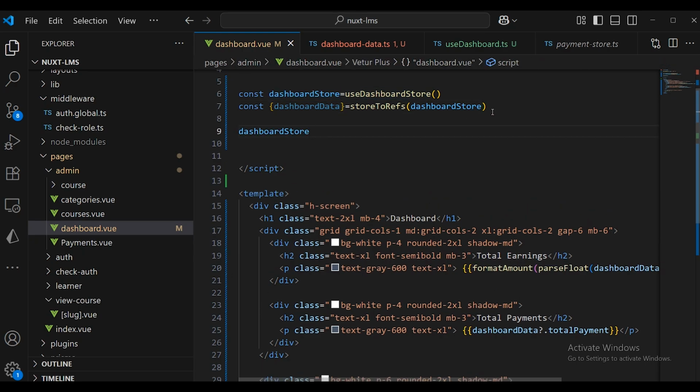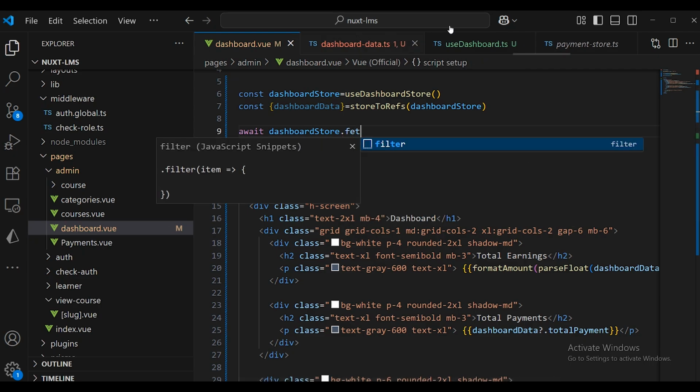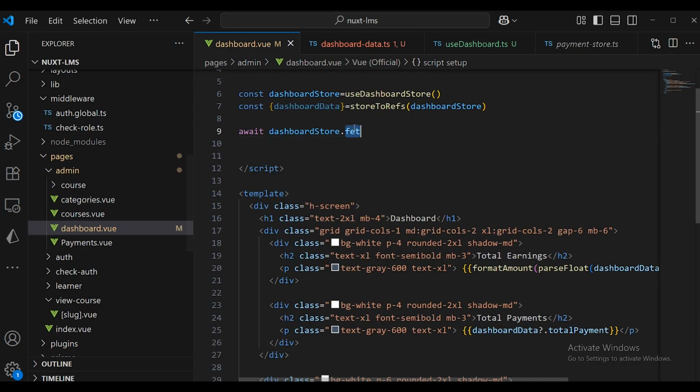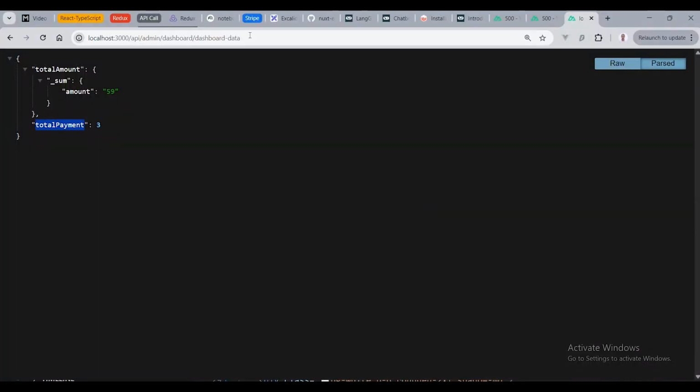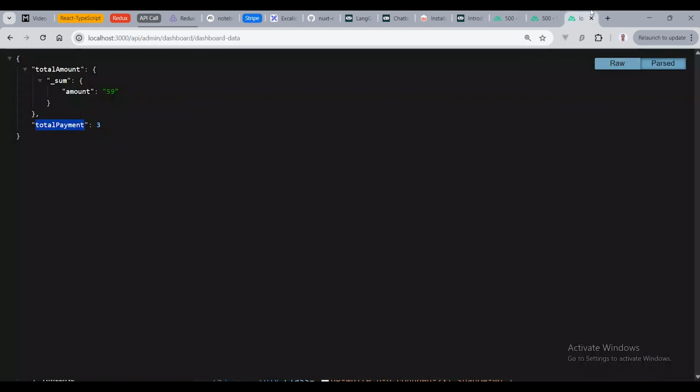Let me call that function. We're gonna pass here await and fetch. We're gonna go back in here, copy this function, and pass it right here, and we're gonna get data. Now let's check this and see what we got. We have none for data. Let me check here, pass the total amount like this, sum, amount. Let's check again.